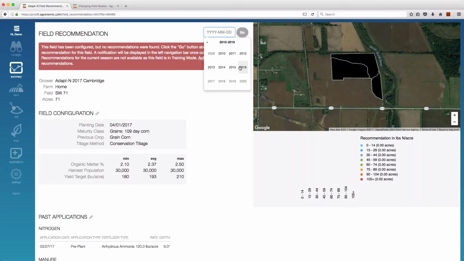But this is a great way of getting a feel for the system and creating example recommendations for your growers to get them comfortable with the approach before they go to apply this year. So I'm going to choose June 1st of 2016 for now. And I'm going to click this Go button.